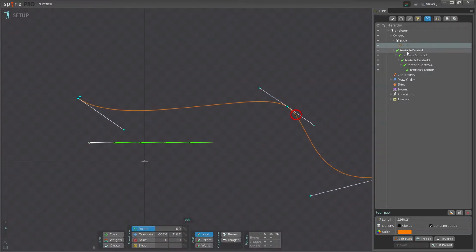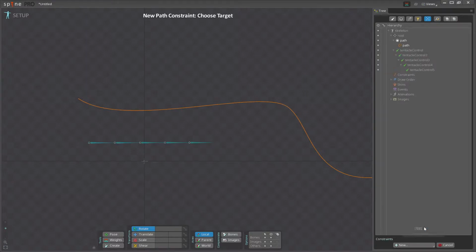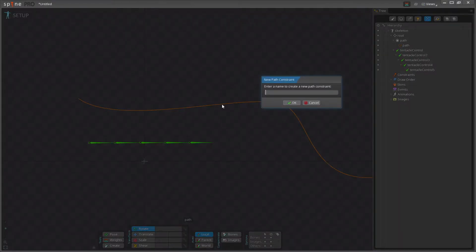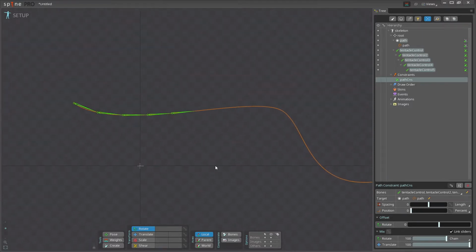And then we want to parent or constrain these bones to the path. So I'm gonna select them all and go here, new path constraint, select the path, and we're just going to call it path CNS, and we want to set this to chain. And now when I change position, you can see the green bones move along the path. All right, so far so good.